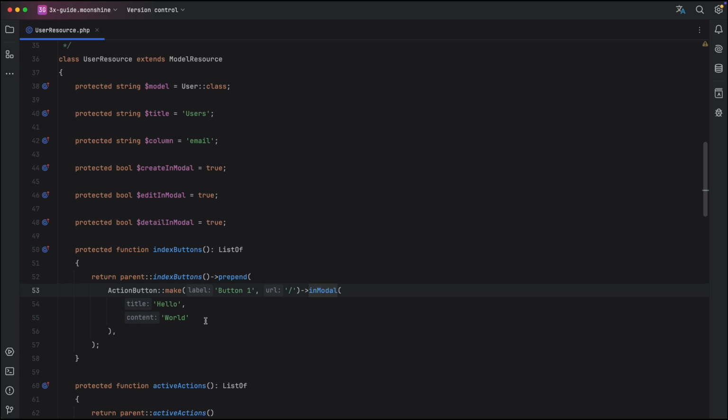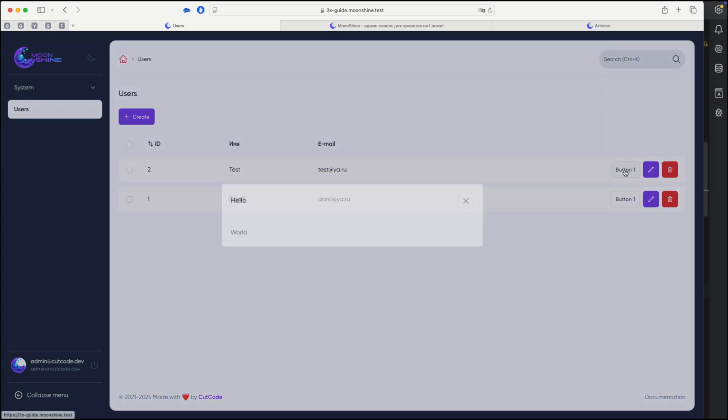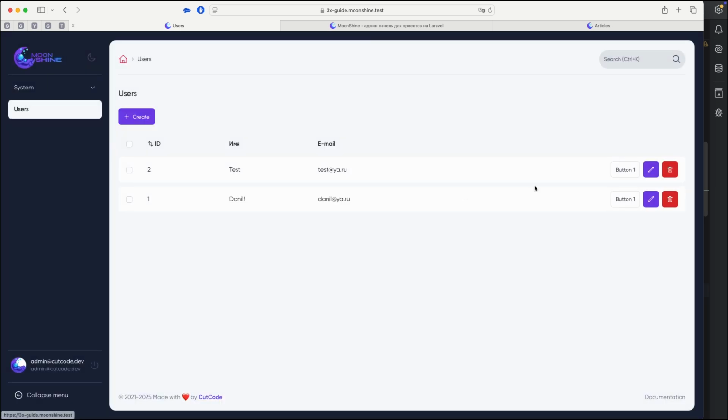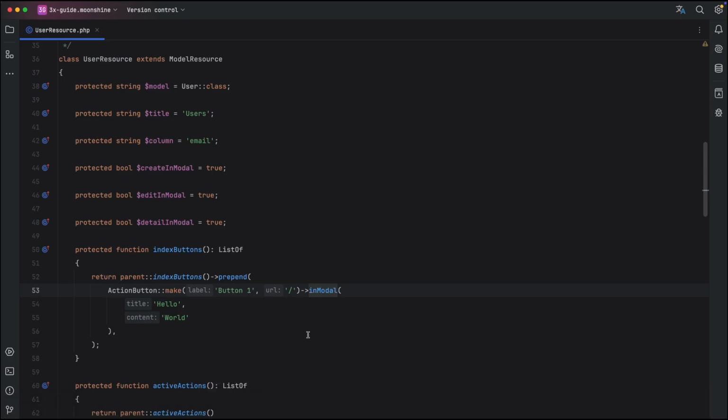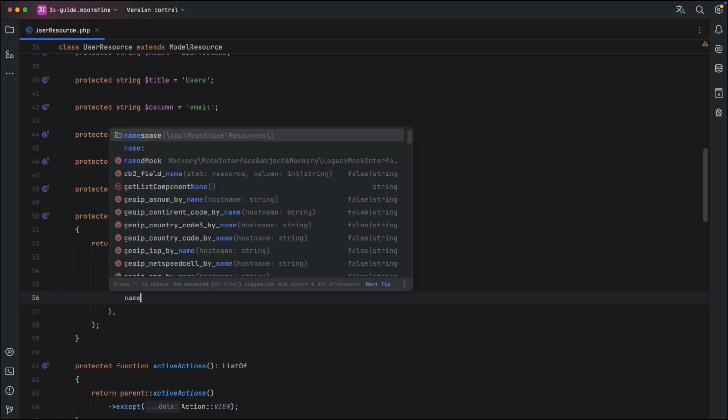By default, all modals have the name default. We didn't specify any name, so both modals have the same name. You clicked the button, and both opened because they have the same name. And if they're duplicated, like in a table, which is an iterable object, they'll be duplicated. You need to set a unique name for the modal.